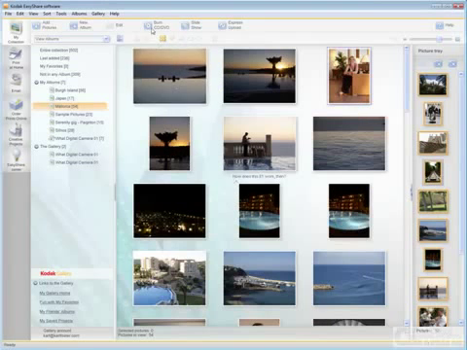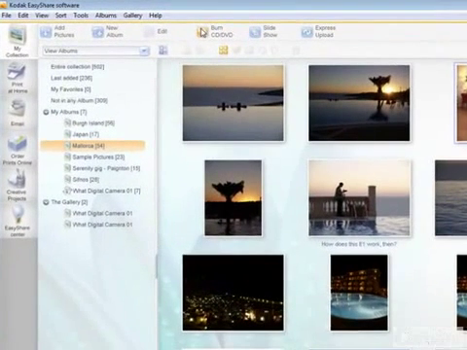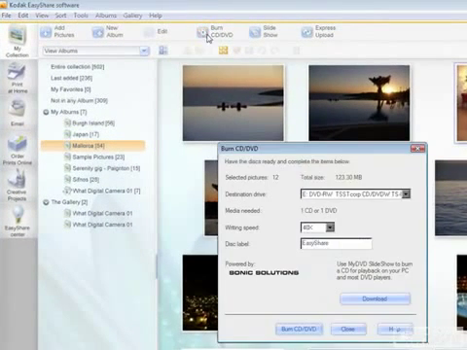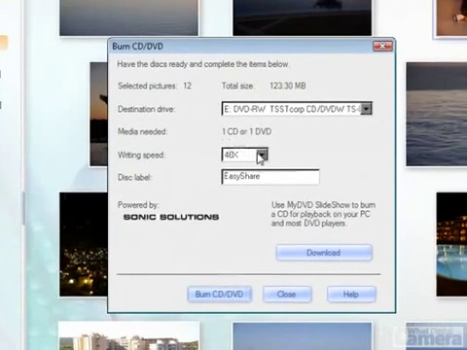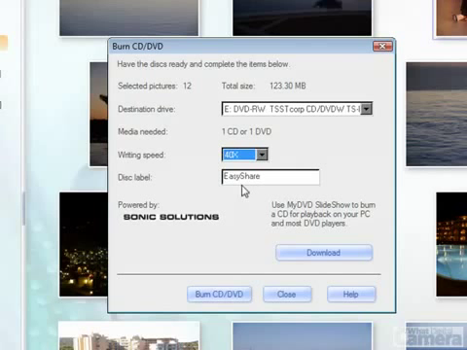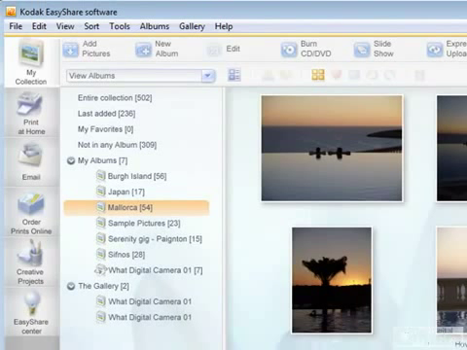EasyShare also supports burning to CD or DVD, recordable naturally. And up comes the dialogue, maximum speed of the drive, and you can actually label the disk as you like. Then you burn, but we're not going to do that just now because it takes a few minutes.